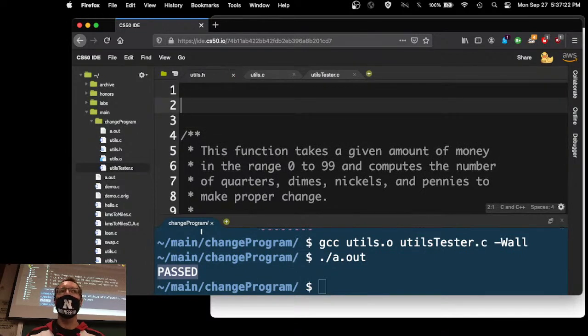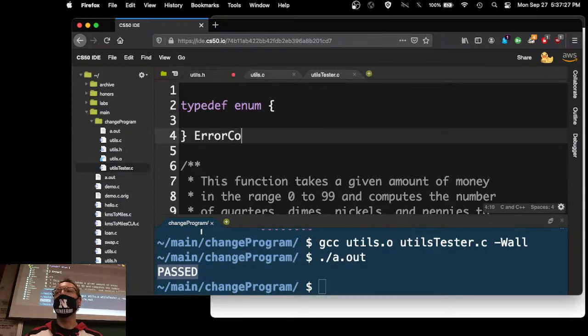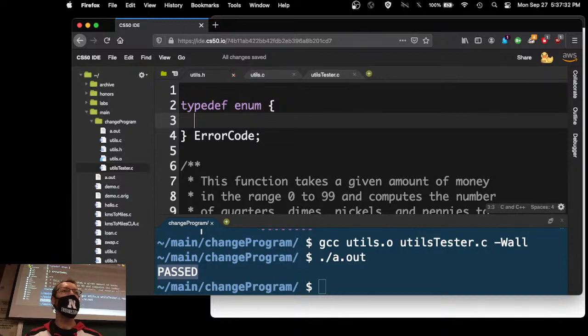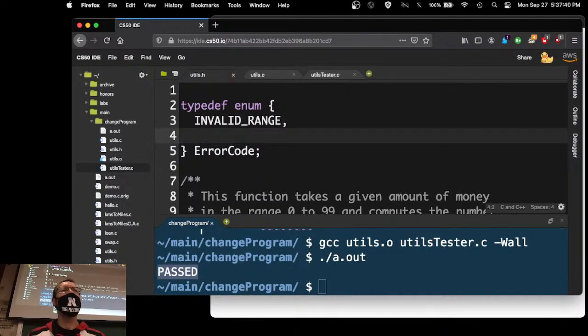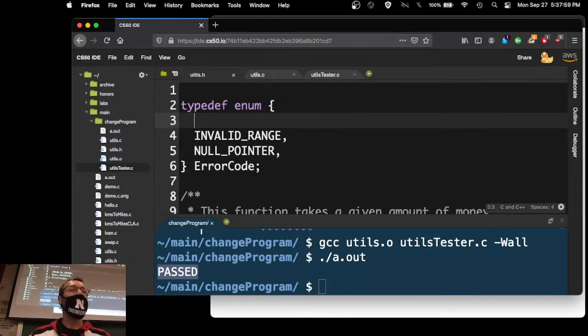An enumeration. Typedef, enum. These are going to be my error codes. Right? Error code, because there's only one of them. What's the first one? Okay, invalid range. What was the other one? Null pointer error. Is that all the errors? Remember, an enumerated type starts at what value? They're just integers. So Sunday, Monday, Tuesday, what value is Sunday? 0. And by convention, 0 is no error.